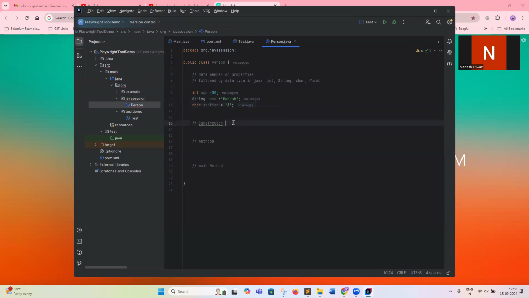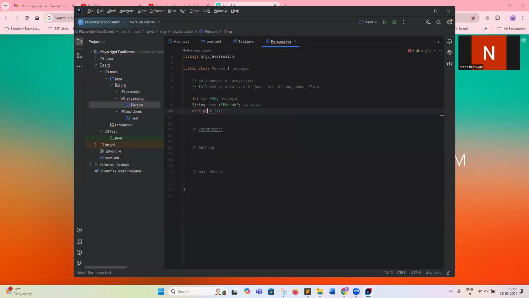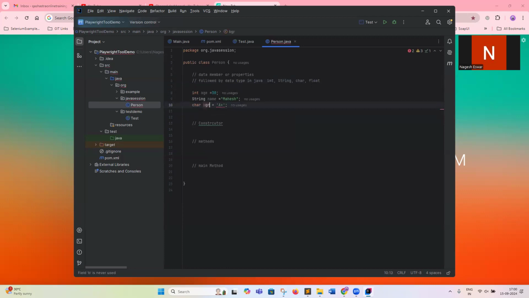Now, a person means whatever age group or blood group you can say, A plus, B plus, right? Yeah, blood group. I can say B group. Okay, blood group.